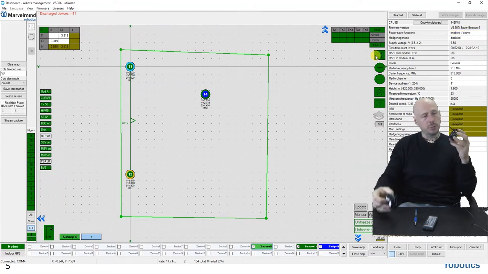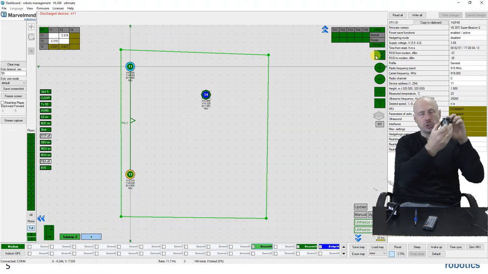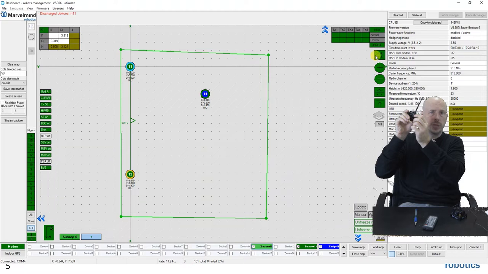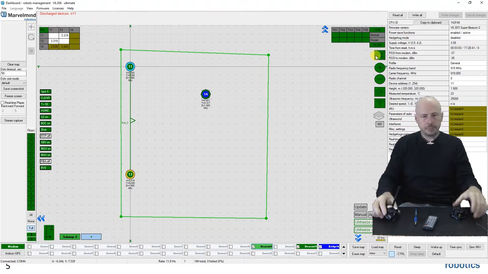The same goes for this. There are settings for transducers, what I'm emitting, and settings for the microphones. Make sure that the settings are right. What else?